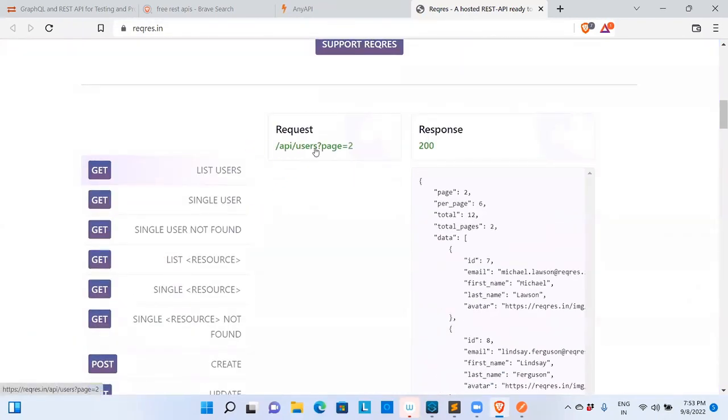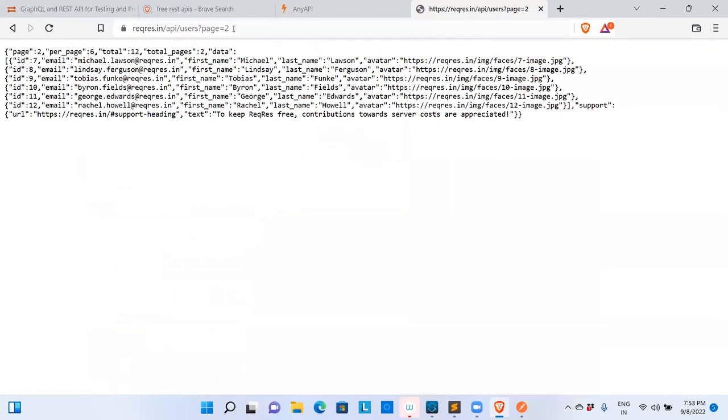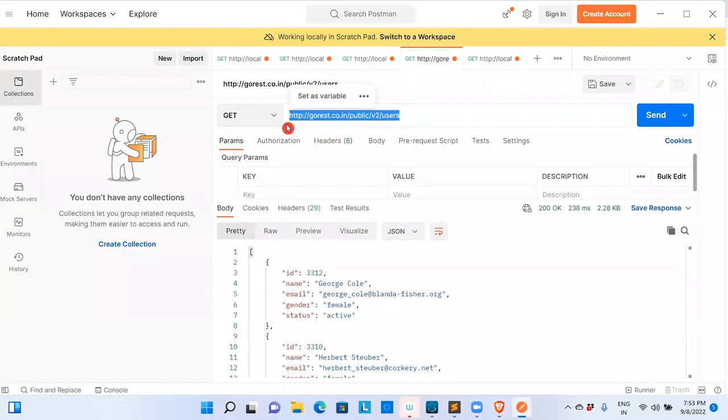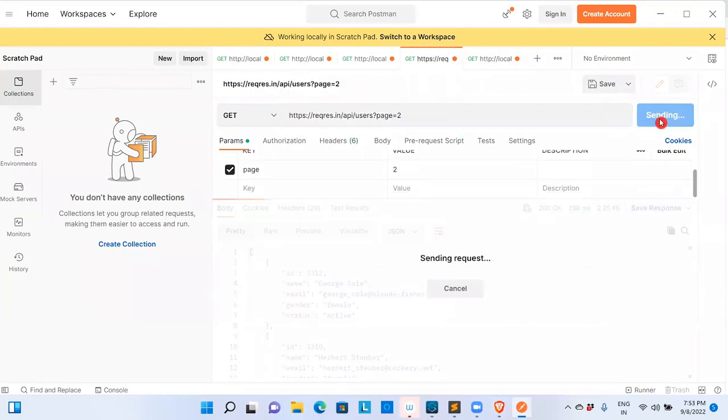For example, I want to use this one. You can see I'm clicking on this one. Now you can see which parameter I'm passing here: a query parameter, right? Then I'm clicking on this one. First I'm calling this inside of my Postman. Let's check it. Okay, calling this one, so we can send it.